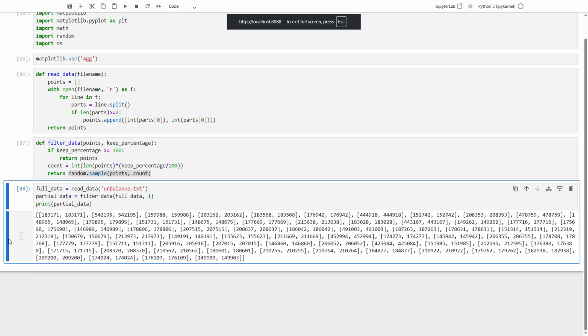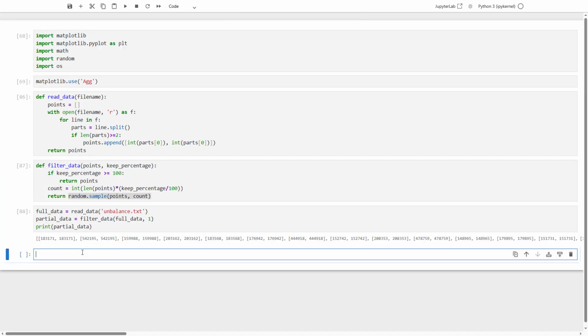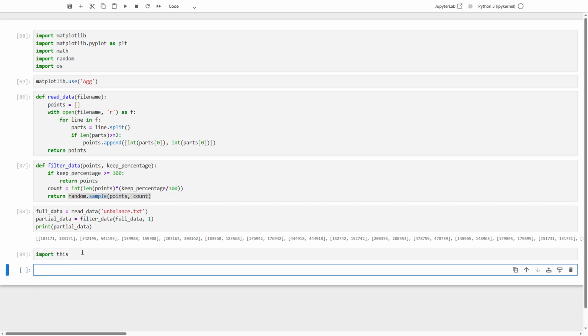Okay. Talking about Zen, I'm not sure whether you have seen this. Import this in Python.